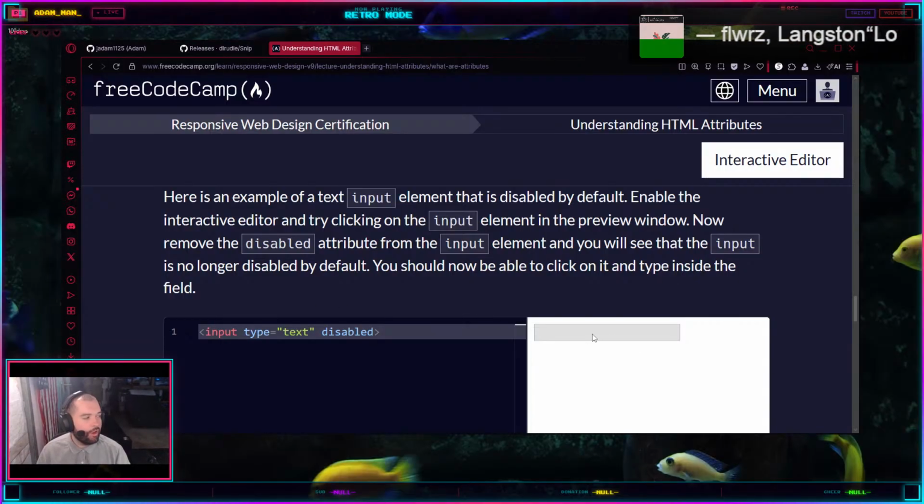All right, so basically look, here's the website. What is this block? It's doing nothing. But if we remove disabled, suddenly we can write. Always be coding. ABC. Always be coding.